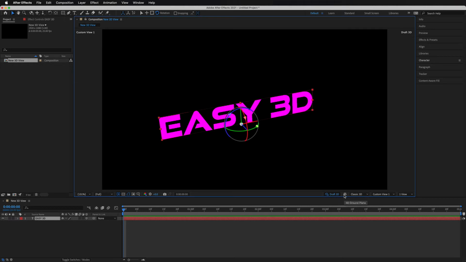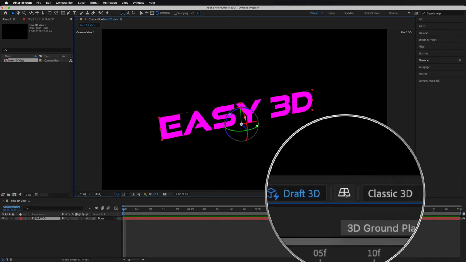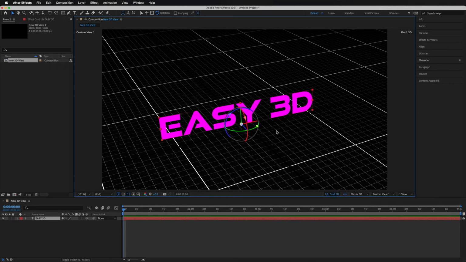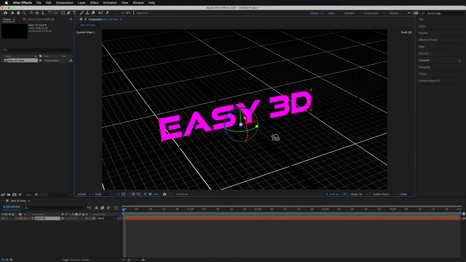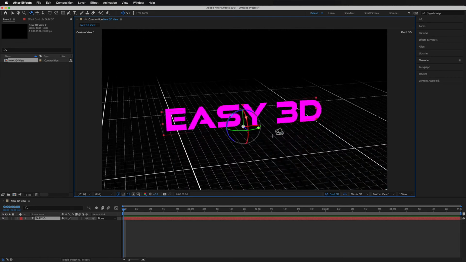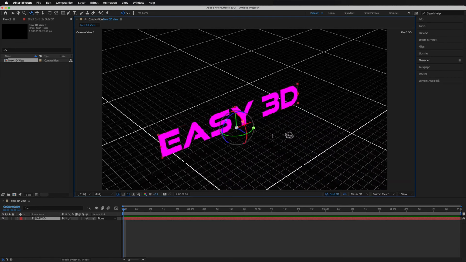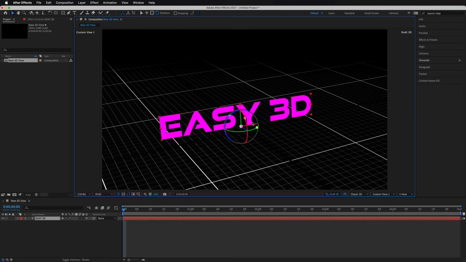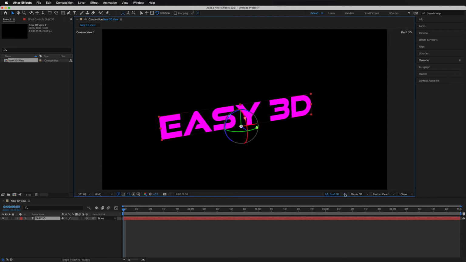When Draft 3D is enabled, this is the new feature that's very useful, ground plane. If you click on that, it shows you a ground plane, much like other full 3D software like Cinema 4D. And now if I press 1 and navigate around, I can see where my text is in relation to the ground plane, the center of the world. And that makes it a lot easier to position things and move them around, because now we have a little grid. Of course, that isn't gonna get rendered out, it's just visualization, and that can be toggled on and off at any time. That's a really useful addition.